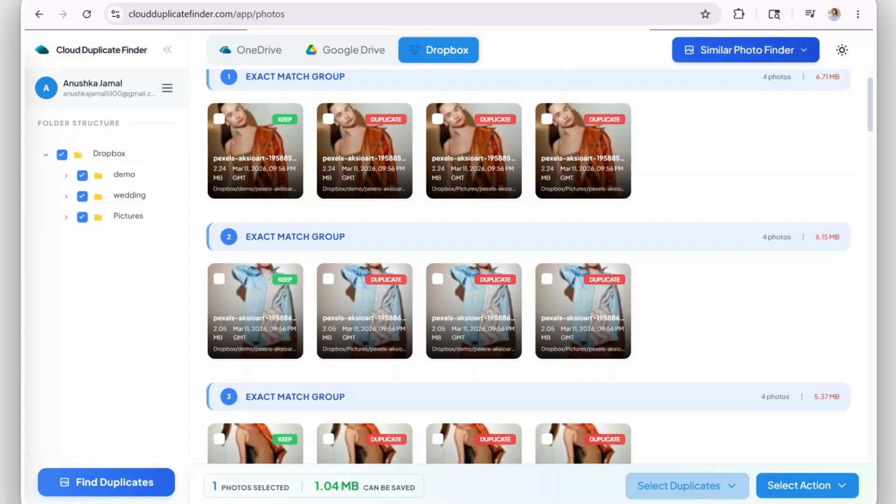That's it. Cloud Duplicate Finder makes Dropbox photo cleanup simple by helping you detect similar images, preview them instantly, and safely remove duplicates directly from the cloud.